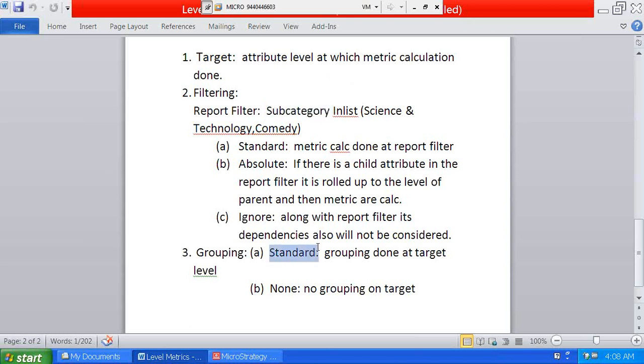Now grouping: standard, grouping none. If the grouping is done at the target level, whatever target I have assigned, like group by category ID in my category sales, it will be group by category ID. That means grouping is done. Grouping means aggregations. What grouping will do is remove the duplicates. Remember, grouping removes duplicates. It gives distinct values. So my grouping is getting done, which means it is standard grouping.